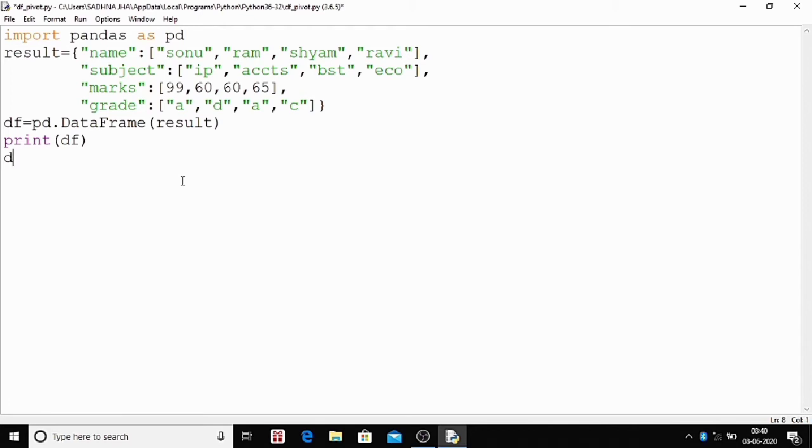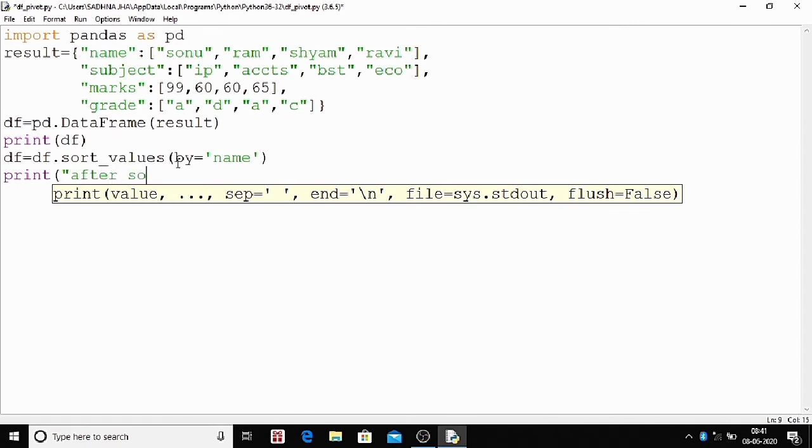I will write df is equal to df.sort_values. This is a user defined name; you can give any name of your choice. By is equal to, I will write the field name. Suppose I want to sort on name. I will write name. By default it is ascending. By default sorting is in ascending order. I will print. After sorting it will come as it is.